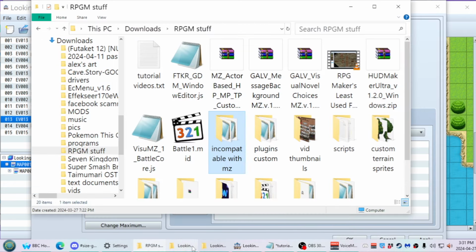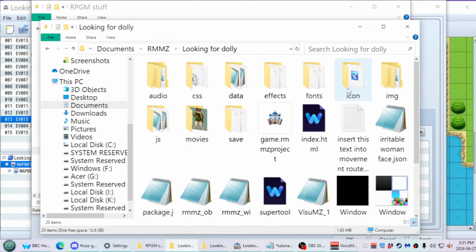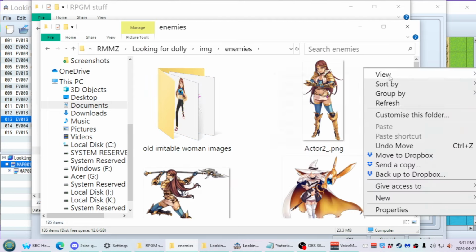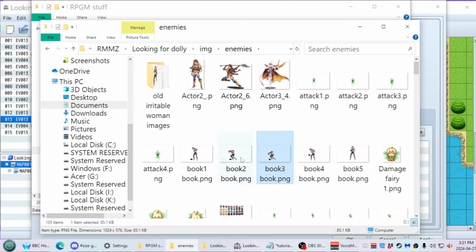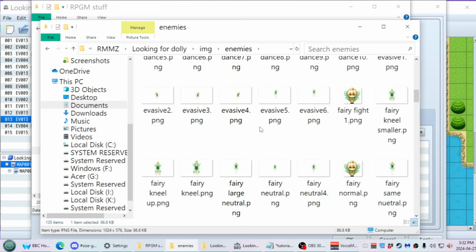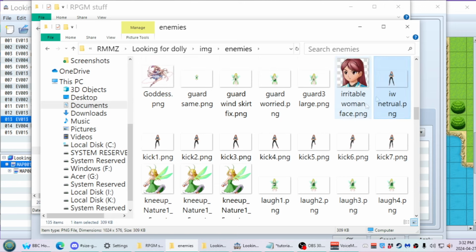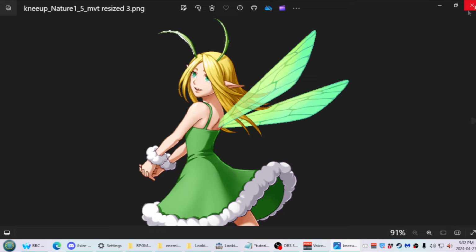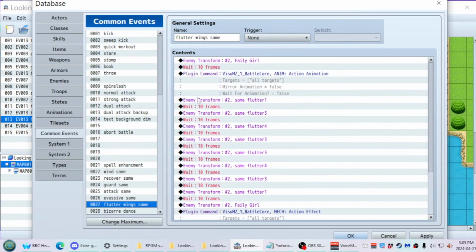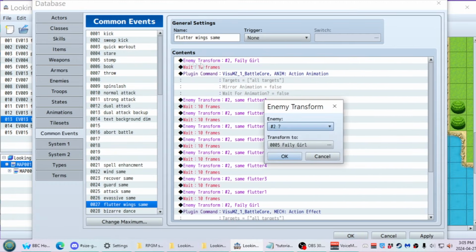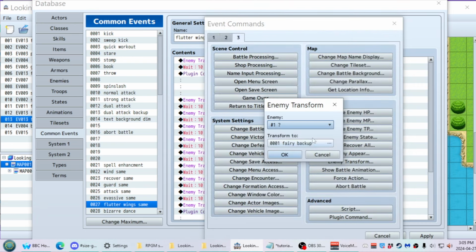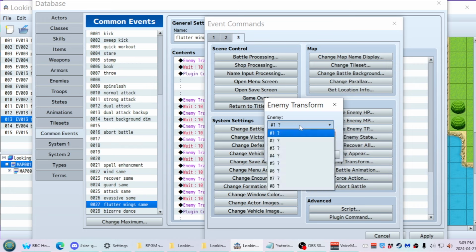In the game's folder, where you're putting these images, of course, is the enemies folder. Here you can see that I have all my different frames for my enemies that I've made with a 3D model of VRoid. VRoid is how I made these. And it turns out there's an event command called Enemy Transform. To show that, it is on page 3, right here, Enemy Transform. This takes the enemy that you currently have in the battle.